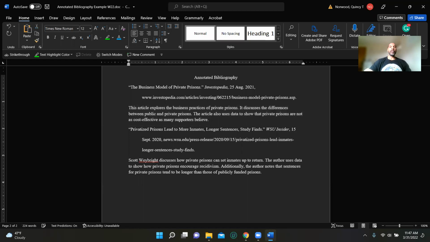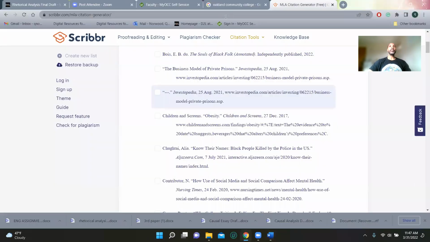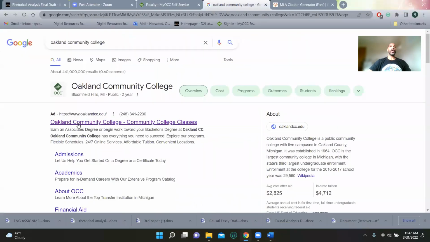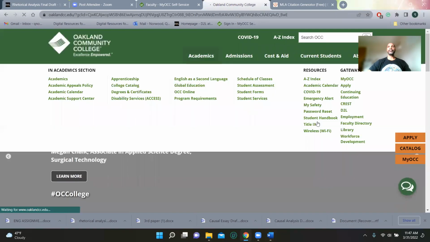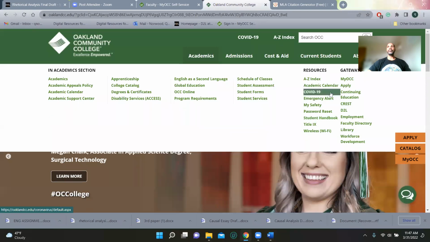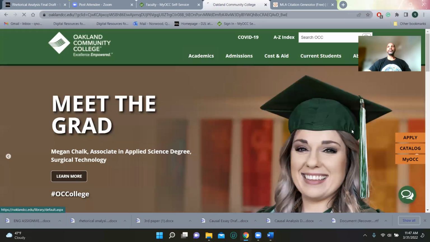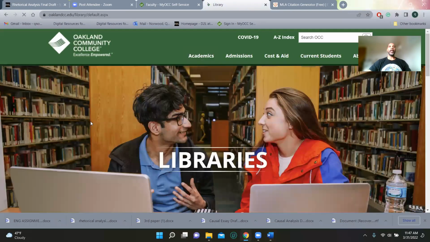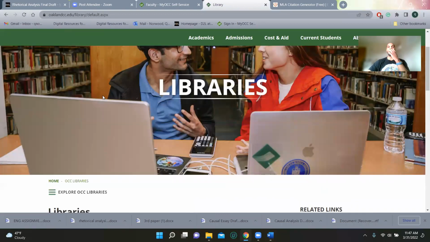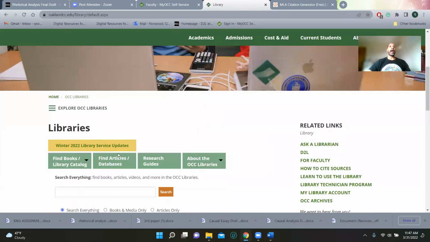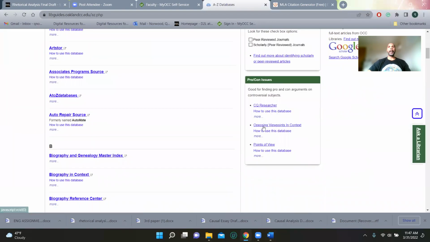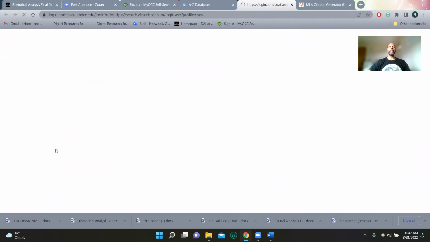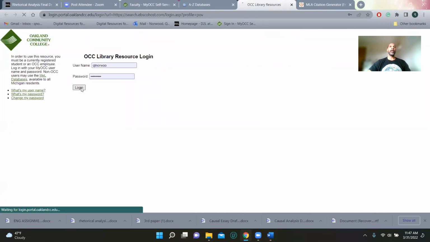And then if I had another entry, okay, I'm just going to go to the OCC library and see what we get. All right. And then, as I said Tuesday when we went through this, I'm going to find articles and databases. And I'm just going to use the databases that we talked about the other day.